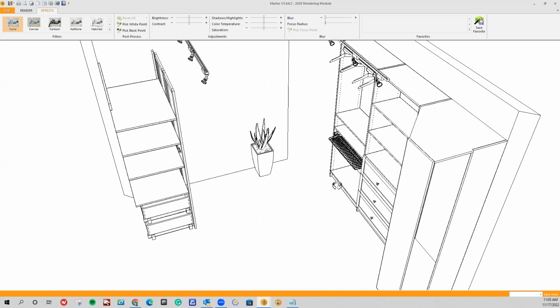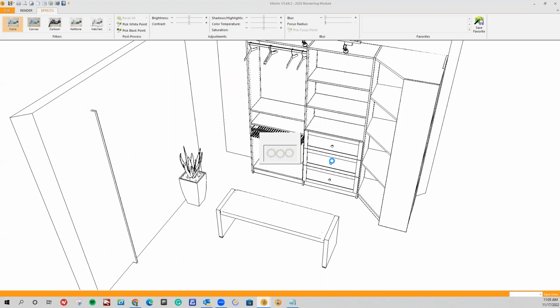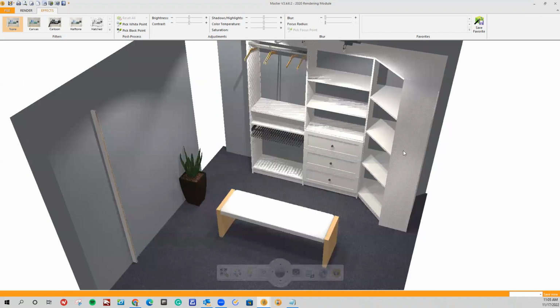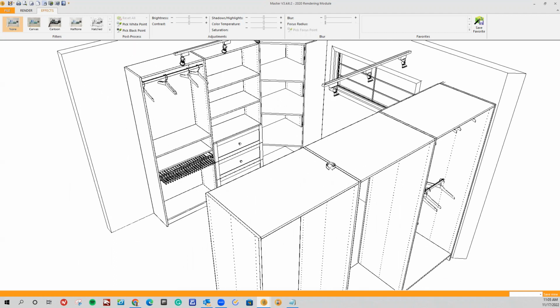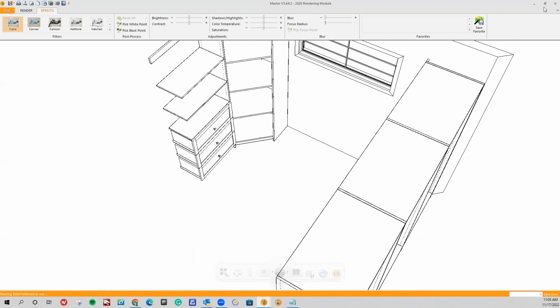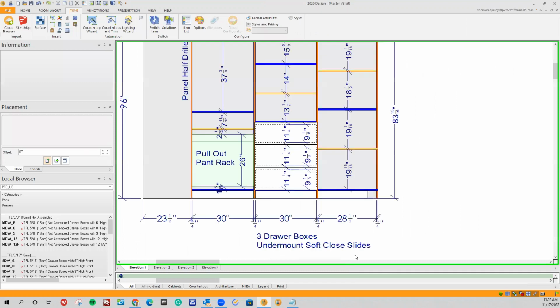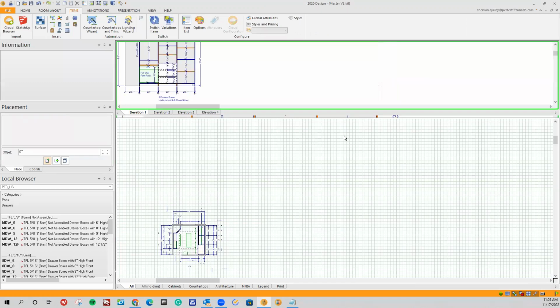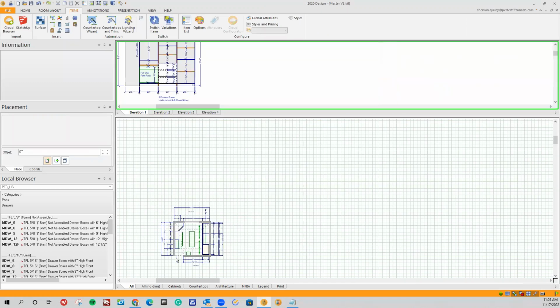On the other side, we have got our 5-piece doors here. We've got our pant rack. Everything looks great. We have half-drilled panels here. Everything looks dandy here on our perspective view. Let's get out of our perspective view. Let's do a final check on our top view.